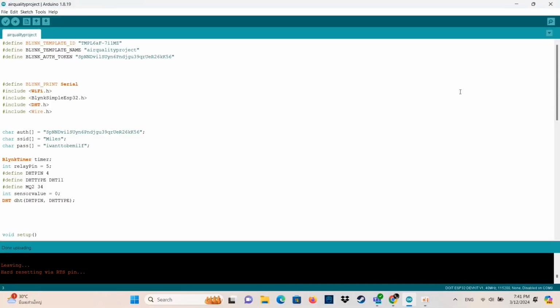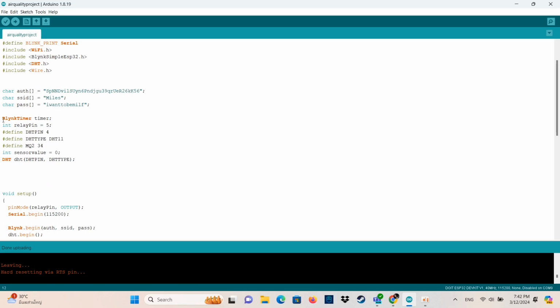We're going to take a look at the code now. So we have defined the Blynk template ID, Blynk name, and Blynk auth token. And then we'll include various libraries like WiFi, DHT, and Wire. And then we'll move on to char auth, SSID, and pass. And take a look at char auth. That has to be the same as the token. And then the char SSID is just your WiFi name and password.